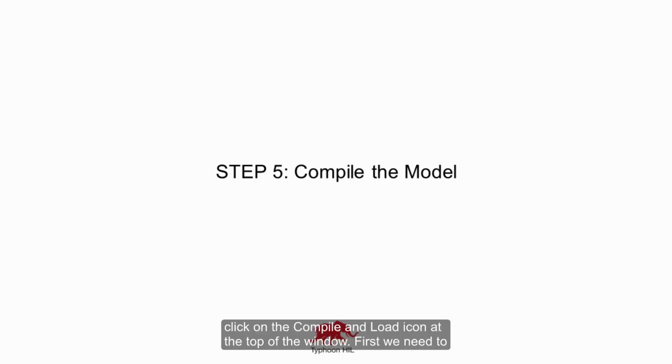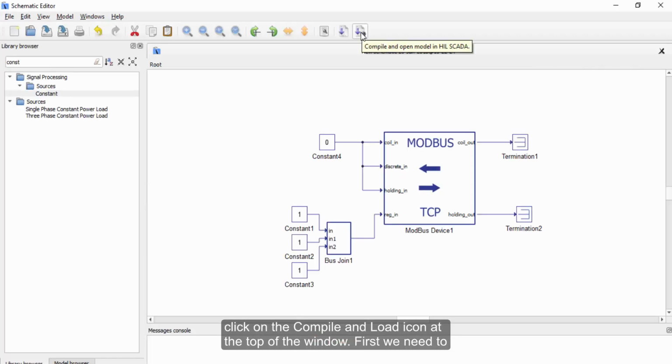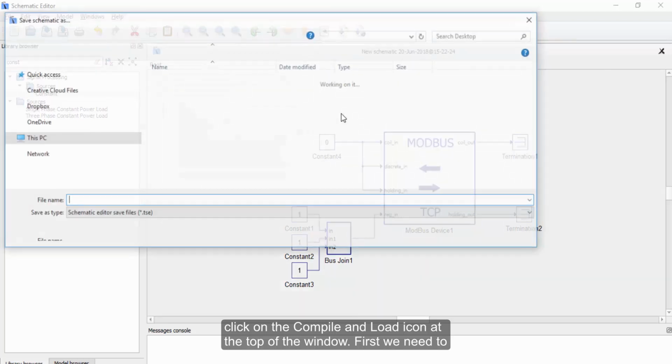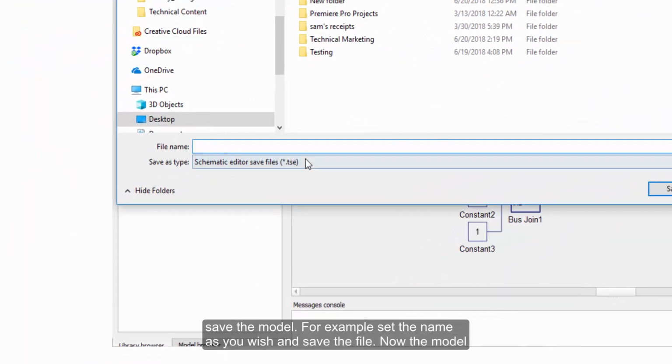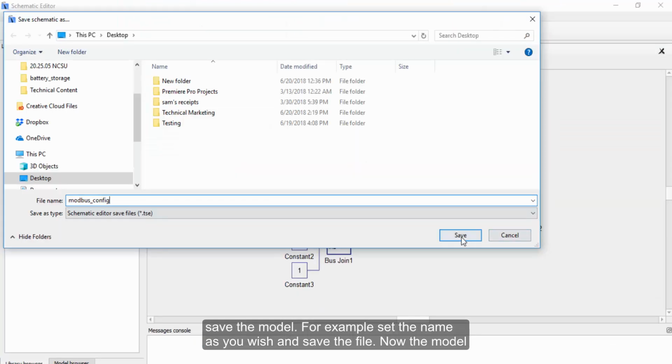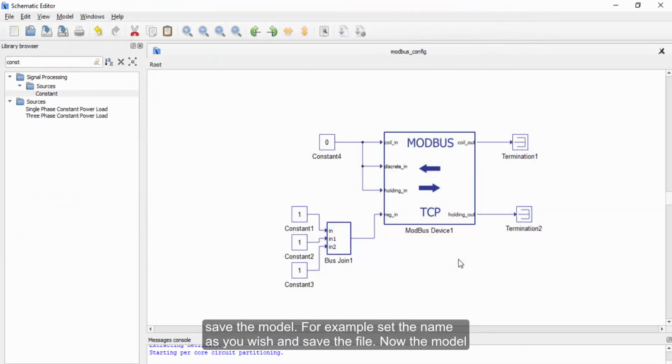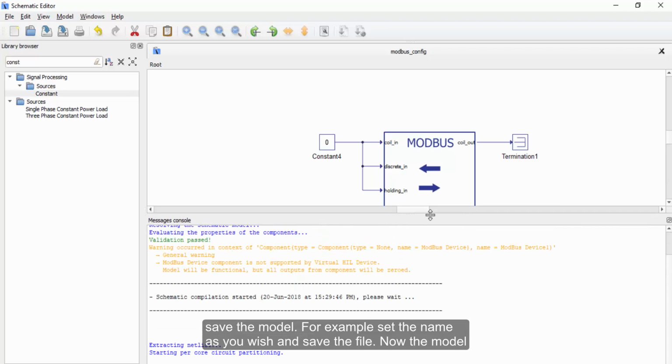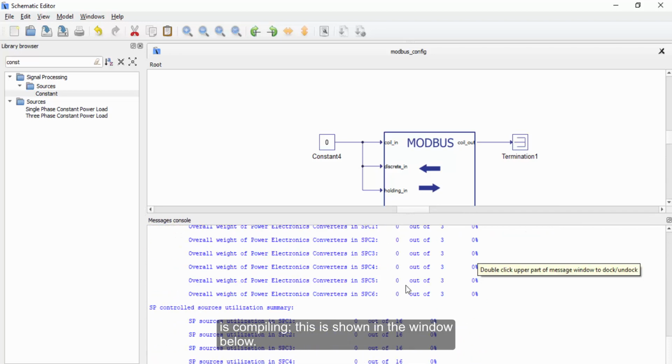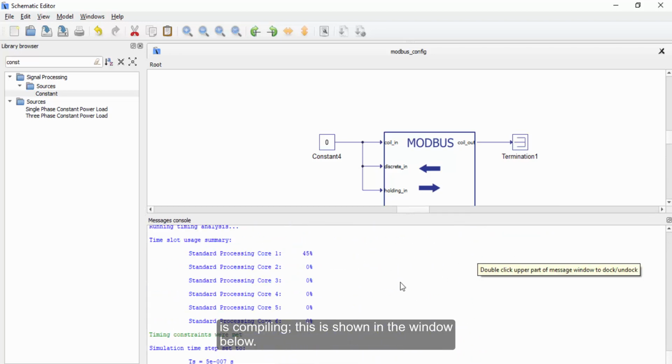To compile the model, click on the compile and load icon at the top of the window. First, we need to save the model. For example, set the name as you wish and save the file. Now the model is compiling. It is shown in the window below.